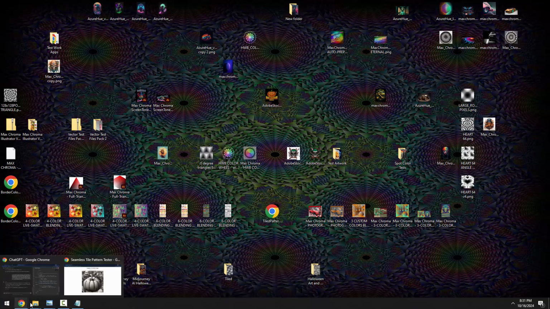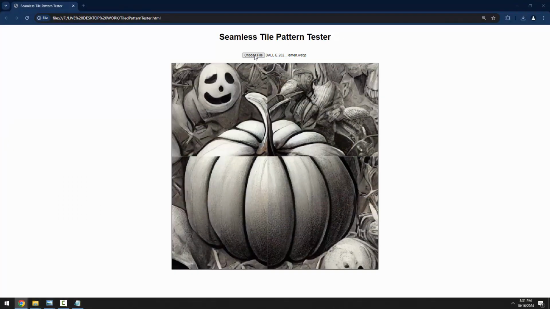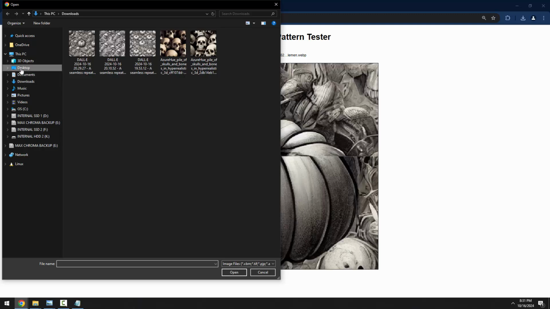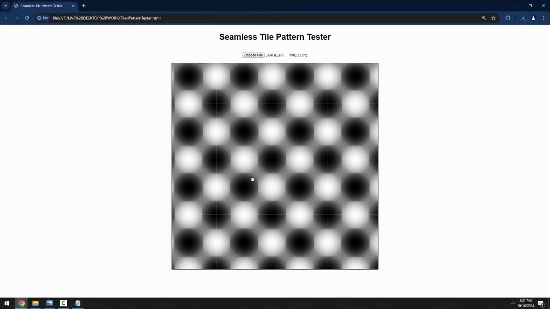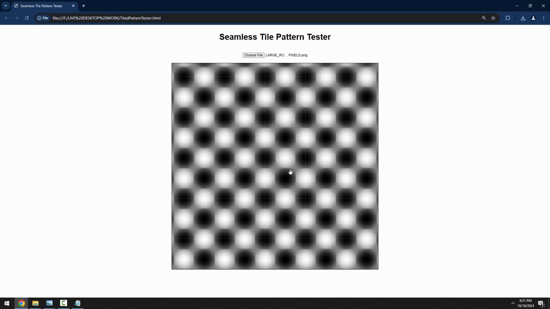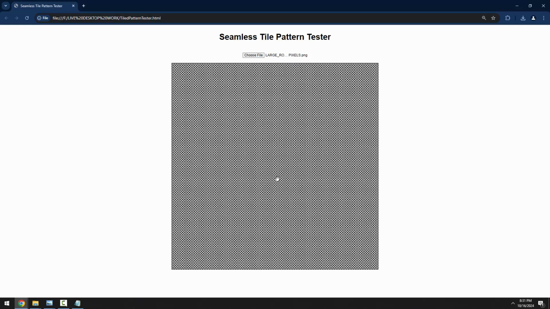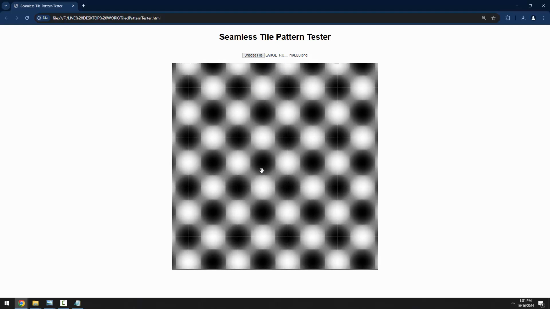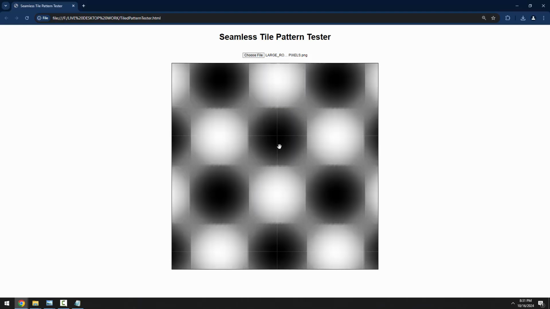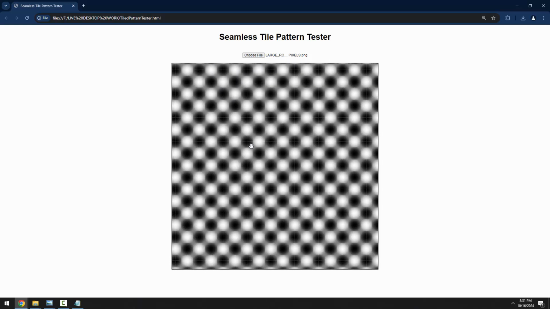Let's just open up this tester, choose file. We'll go to the desktop. I'll show you this halftone pattern. Okay, so that's what a halftone pattern looks like before it's converted into the different dots for the different shades. And really, I've got to fix that seam there.